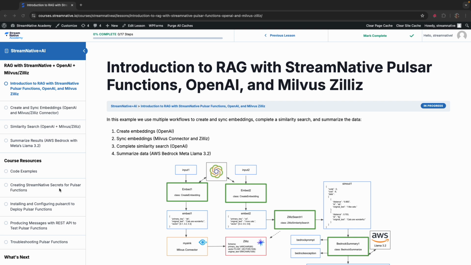We're going to break this up into 3 videos. The first video is going to go through the creating of the vectors and putting them into Zilliz using the Milvus connector. The second is going to be triggering some sort of workflow where you need information out of the Zilliz database using a similarity search.